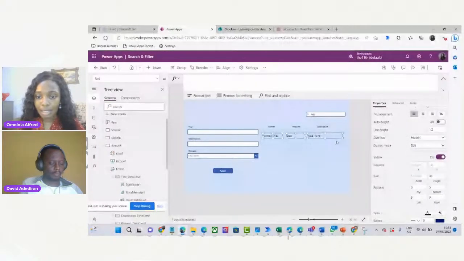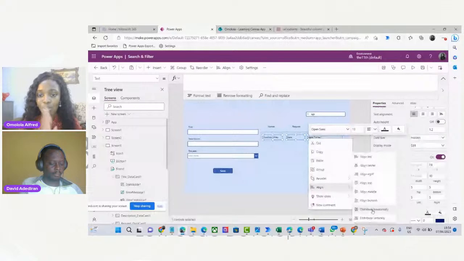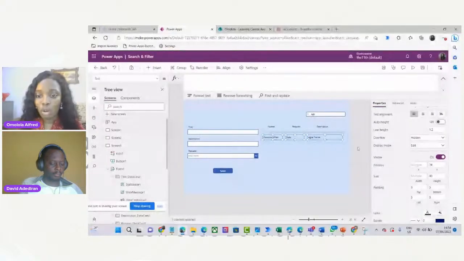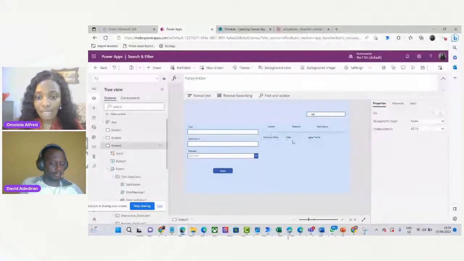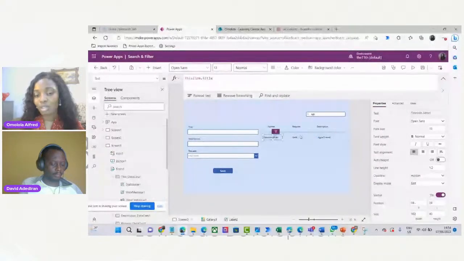I can say, let's bring this down. And let us also align and select distribute horizontally, so the space in between is equal. Awesome. So you have learned another thing now. But I want this to start from here, and I want this to start from here. When my data is not well aligned, my eyes are flying everywhere.